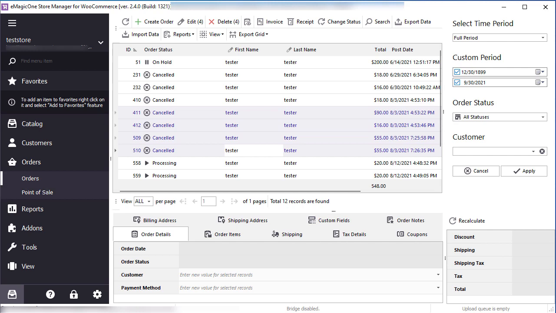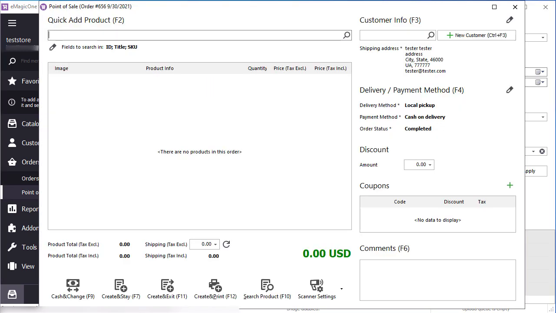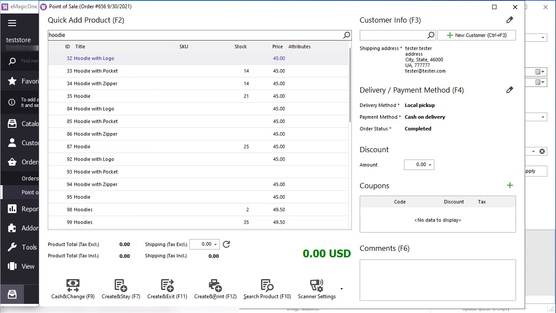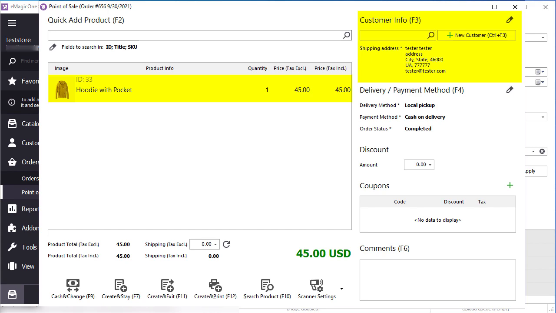If you run a brick and mortar store, use point of sale to quickly create orders, calculate change and print receipts. Barcode scanner supported. Here is how quickly you can create a new order. Scan the product or type the title, add the product to your order, check the customer, and hit create and stay. That's it.